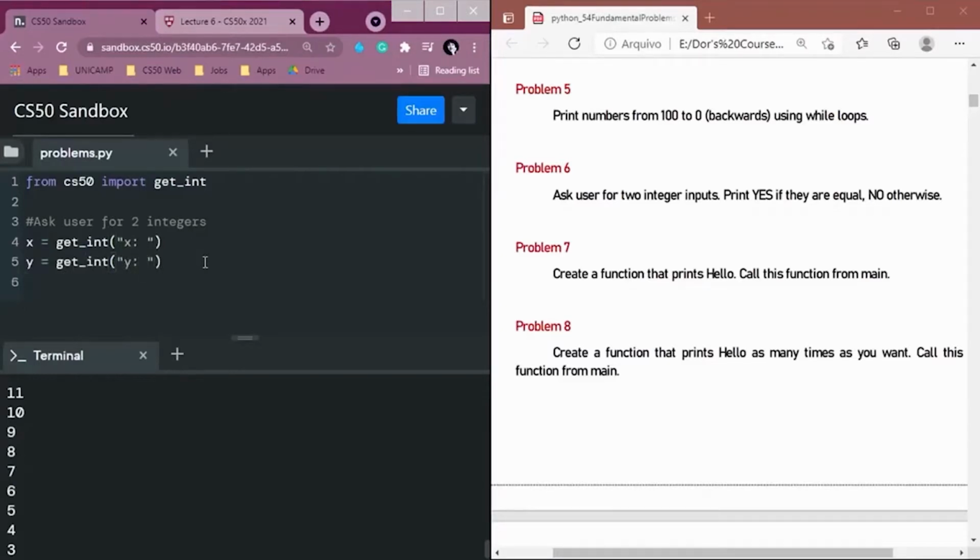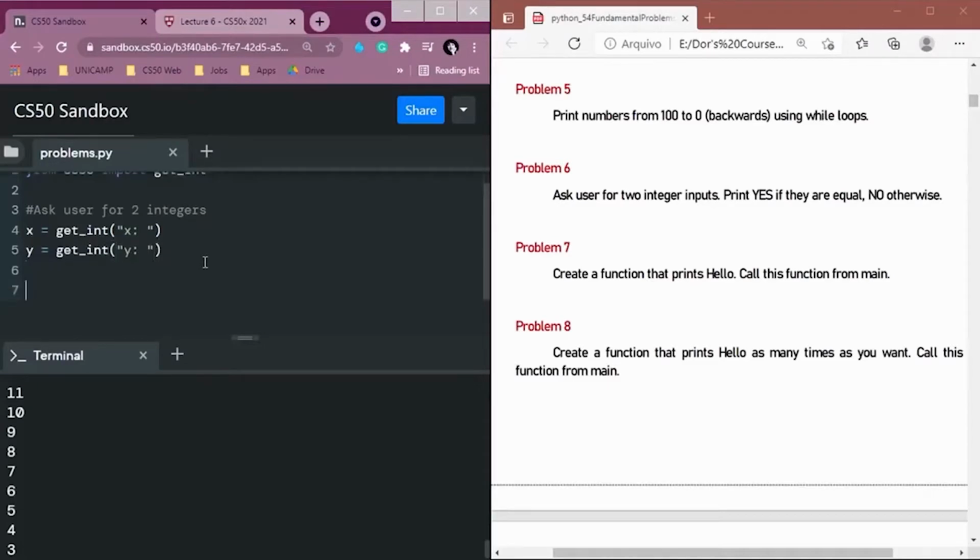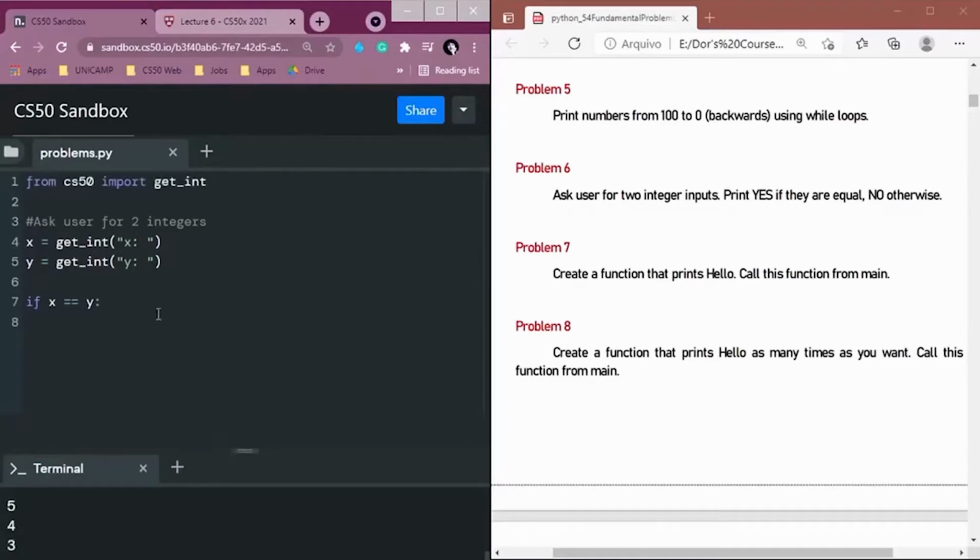And now what are we going to do? We want to print yes if they are equal or no otherwise. So we're going to do a condition here. So if x is equal to y, remember, this is something important because we normally forget. When we are declaring a variable, we use a single equals. But when we want to check if a condition is true, for example, if x is equal to y, we have to use double equals, okay? So always remember, when you are declaring a variable, you use one equals. When you are checking if values are equal or not, you use double equals.